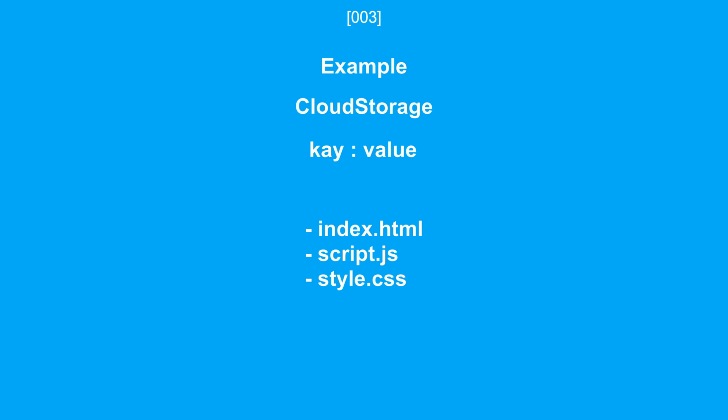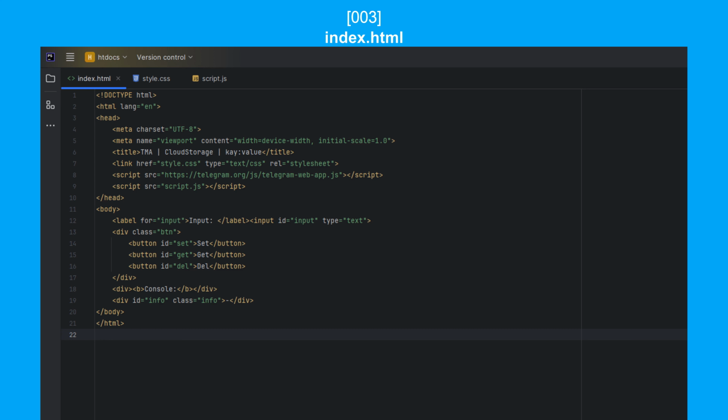Today I will give you the simplest example of storing data in cloud storage in the form of a key value. I have prepared 3 files: index.html, script.js, style.css. Let's start with the file index.html. Here we see a standard HTML template in which we have connected our styles, web application scripts from Telegram and our script.